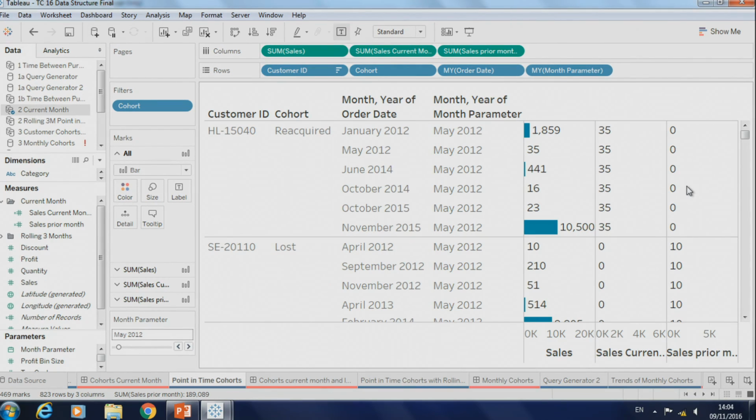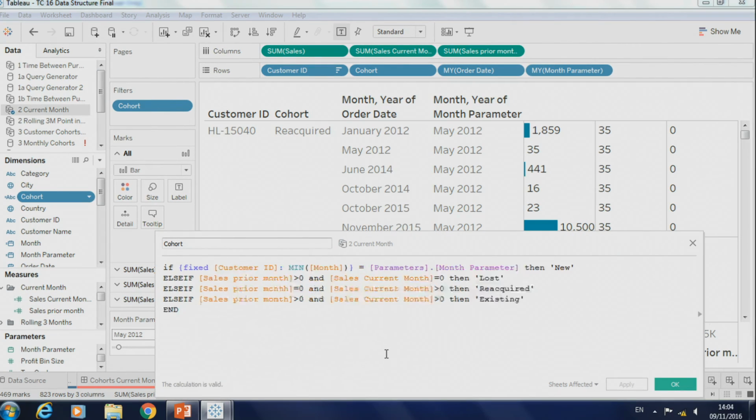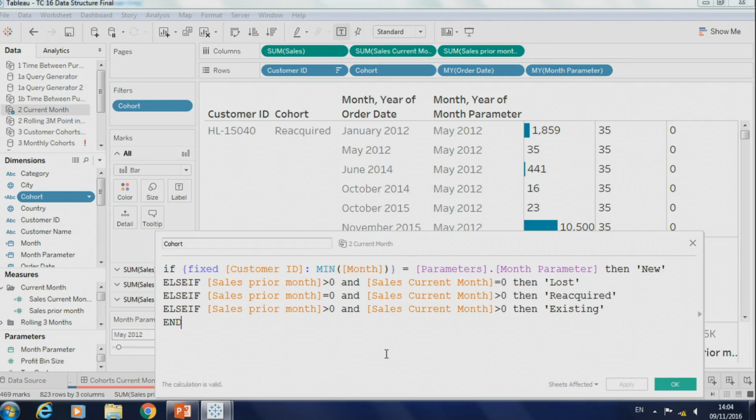I should also say that the reason we're doing these as level of detail expressions is because if they were row level calcs, the results would be in different rows, and you couldn't then compare them. So by using an LOD, it replicates that value across all rows, which is what makes the comparison between periods possible. So finally, the cohort calc is then just checking those four conditions.